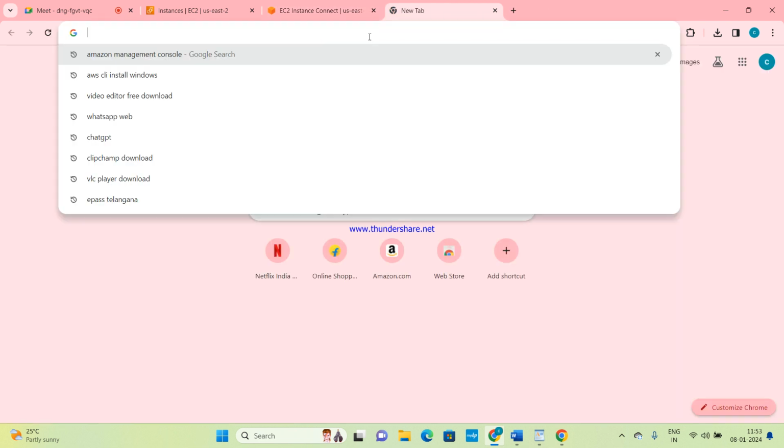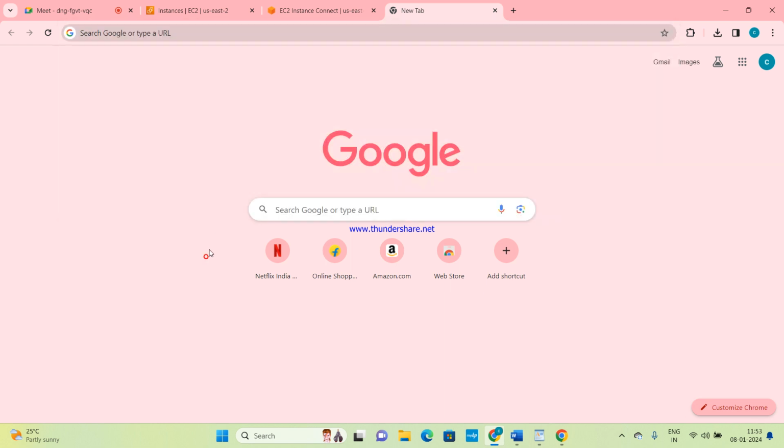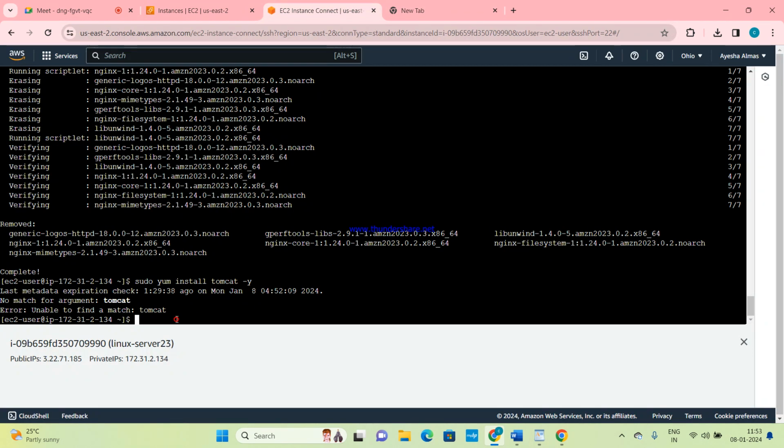How to check what's there and what's not there in the Yum repository? You need to pass a command.